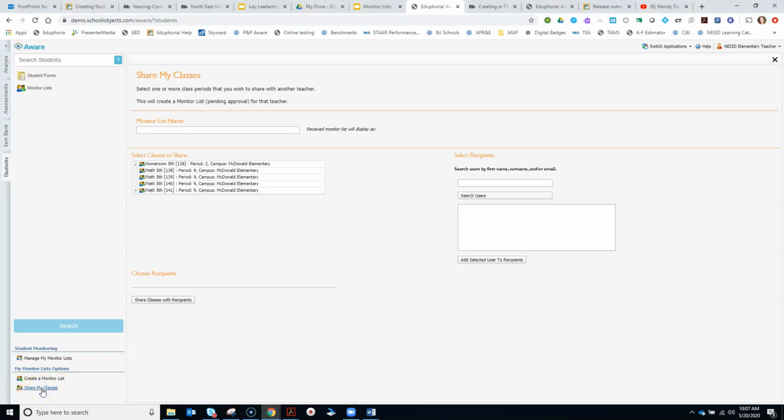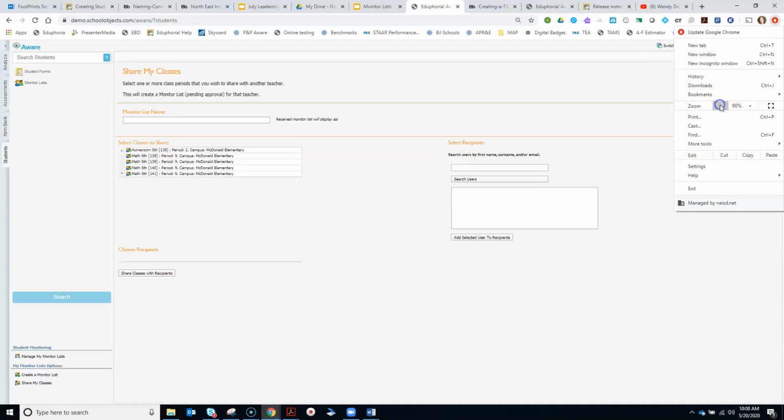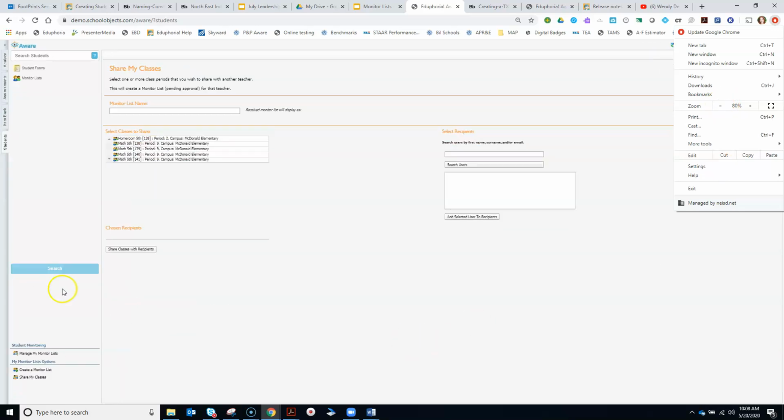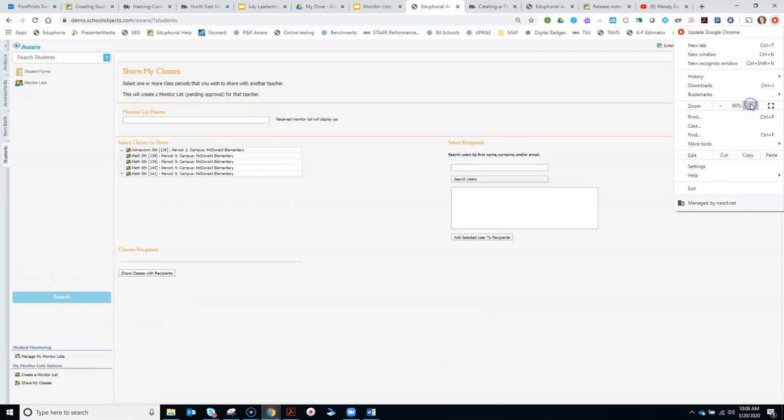Click there. If you don't see that, it's probably because your Chrome, your internet browser, is zoomed in too much. And so if you come up to the top right, some browsers, it looks like three dots on top of each other. Mine just happens to be this red arrow. And then you zoom out, and then you'll probably be able to see it then, if you're not seeing that right away.